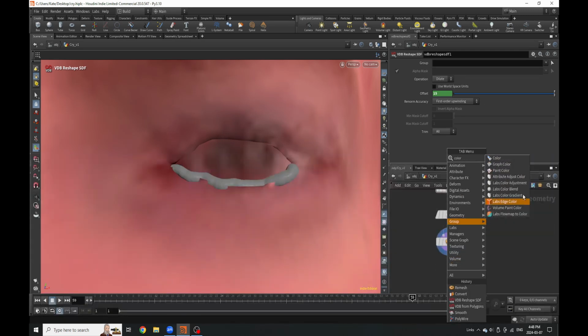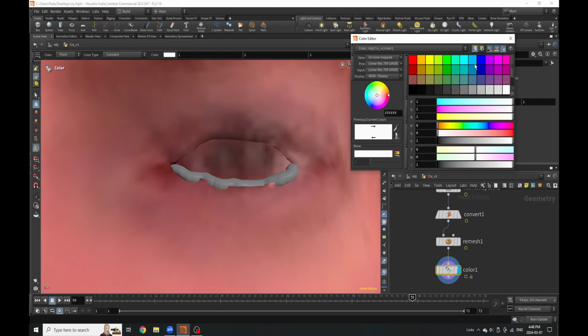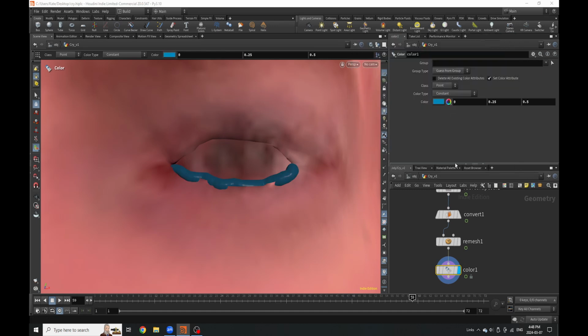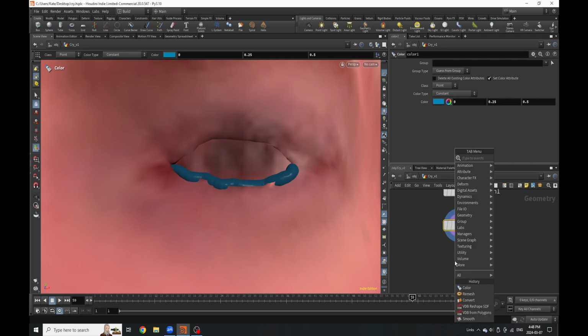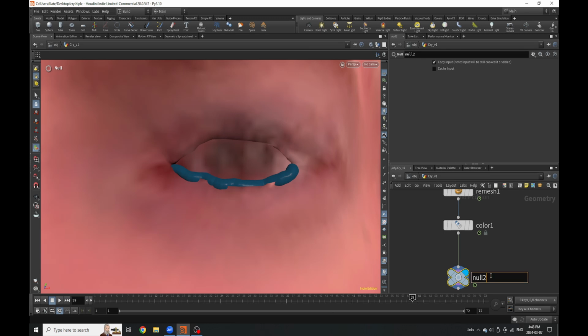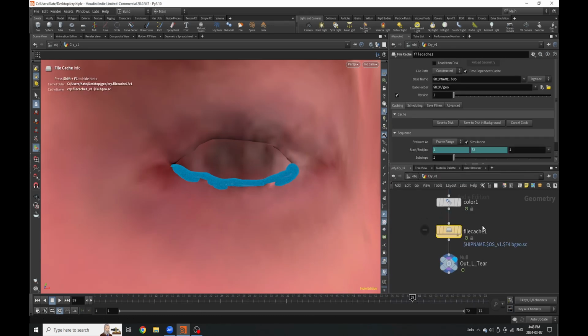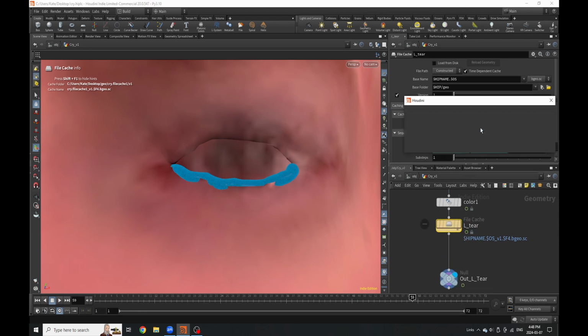Then I'm going to put my color down, which we're going to make blue. I'm just going to put a nice little blue color down, and then I'm going to put an out here, and I'm going to cache this out. I'm going to put this down as out left tier, and then I'm going to say file, and this one's going to be left tier. And we're going to let that save to disk in background.